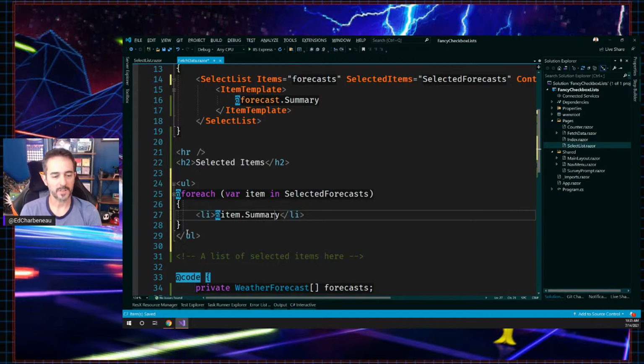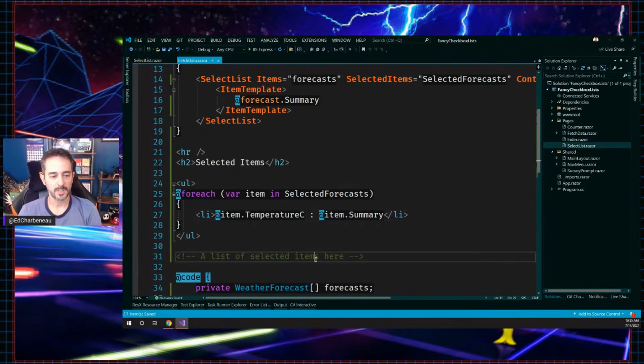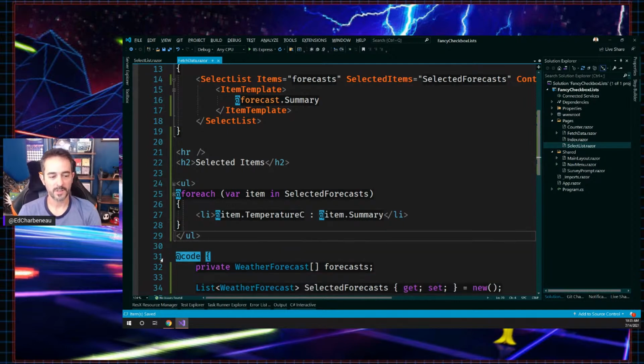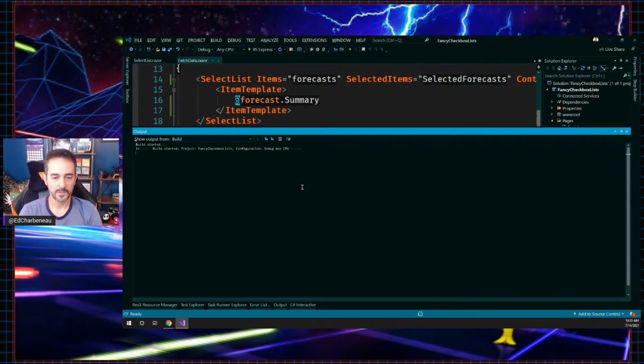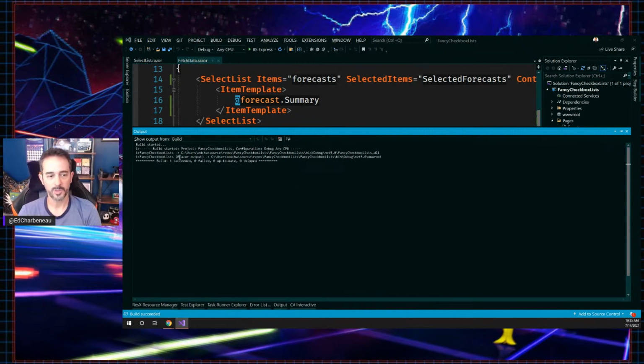Actually, let's throw everything in there because I want to show that we're getting the entire item back, which is really cool. We're not just binding to the word that you see on the checkbox. We're getting the entire item. So let's go ahead and just throw temperature and Celsius in there too. We'll throw a little colon in there as a separator. And then we don't need this comment anymore. And we should be able to see something in action here, unless there's a build error or anything.